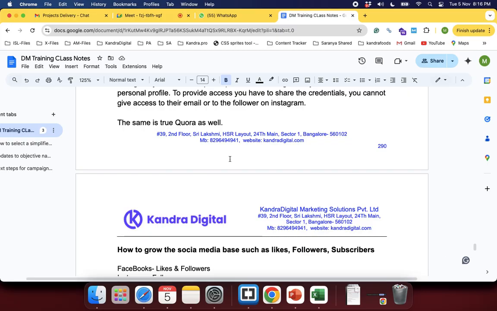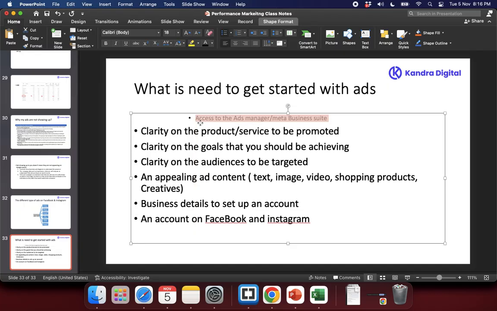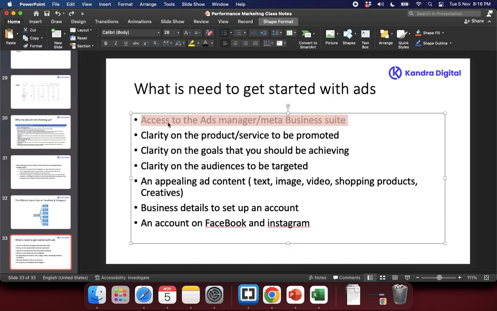Okay, so we have basically understood how to create all the profiles, and access to the ads manager business suite. When you create a business page, you will automatically get access to this. It can be done the other way around as well: business.facebook.com, and you can log in using your Facebook and Instagram credentials, right?